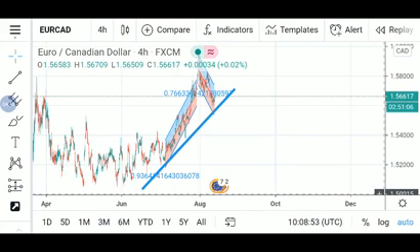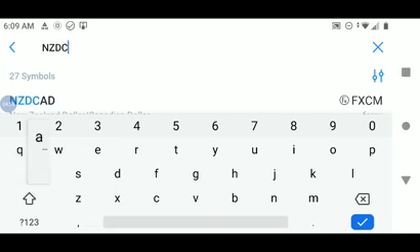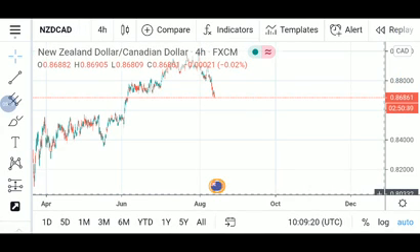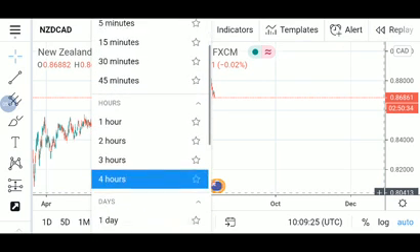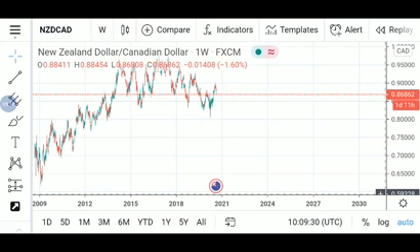Okay, let's go to what we came here for. NZDCAD. So we go in here on the top right, NZDCAD, and then we see it here. Select it. So now this is NZDCAD. We're in it. We're looking at it. Let's start off at the week view. Always start off at the week view so you can see what's going on.